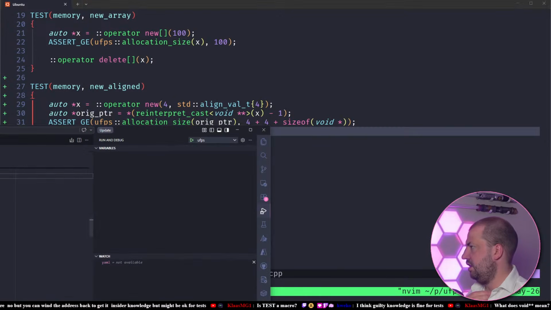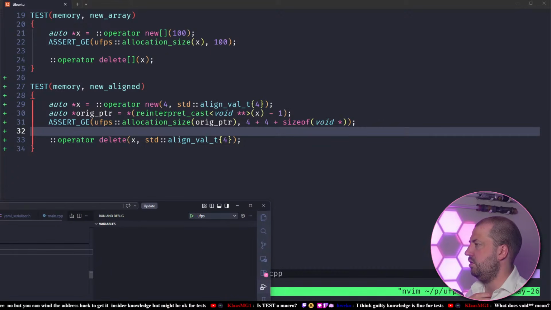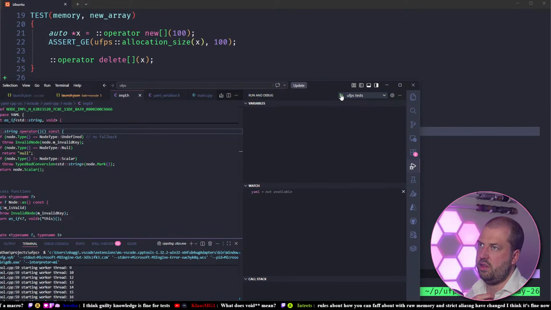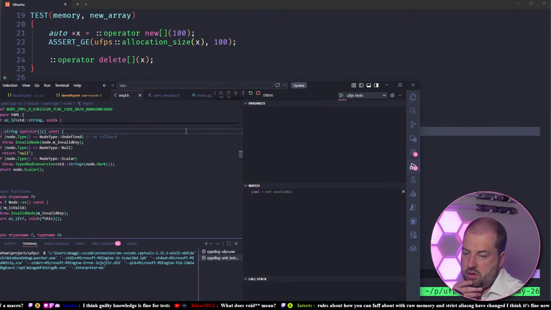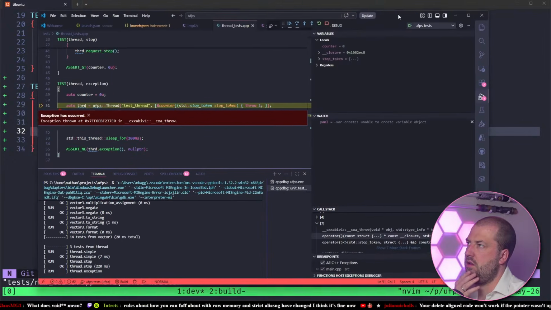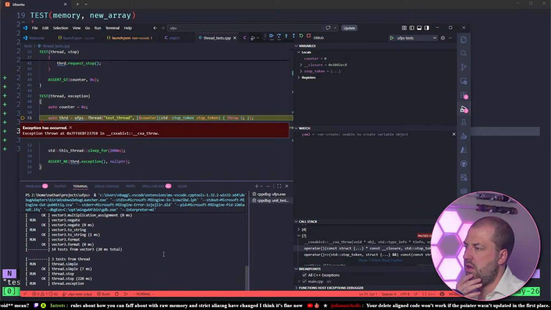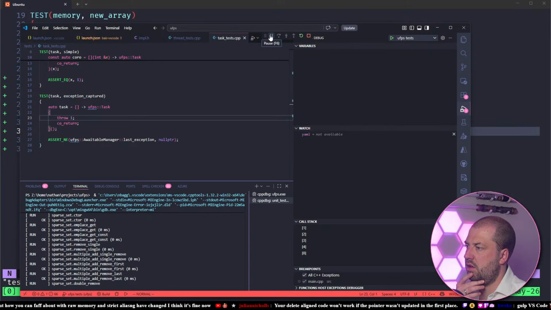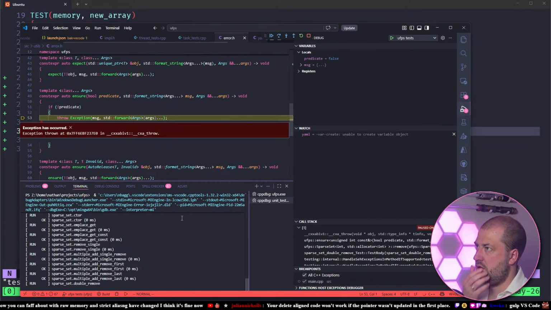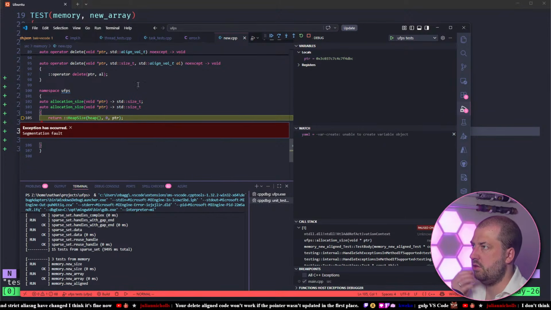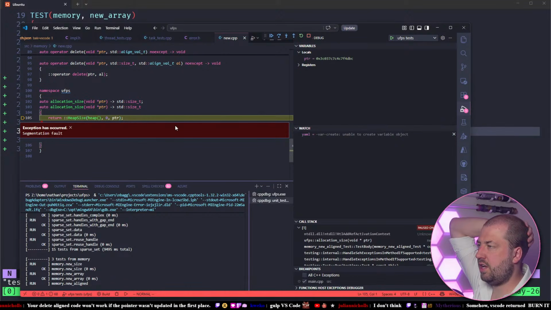I think I'm gonna have to, because I don't have any of my fancy new inbuilt debugging stuff set up for tests, I think I'm gonna have to run this. That's fine. I don't want to pause on exceptions because the tests throw exceptions. Here we go. Right. Oh, interesting. It's on heap. It's on allocation size.